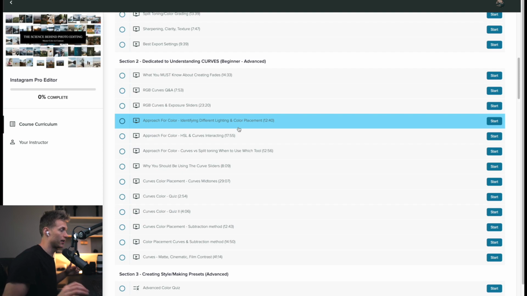Identifying different lighting and color placement. So where do you put your colors in your image? How do you control that? How do you identify, say someone's got lots of browns in their image, how are they putting those browns in the image, and how do you figure that out?